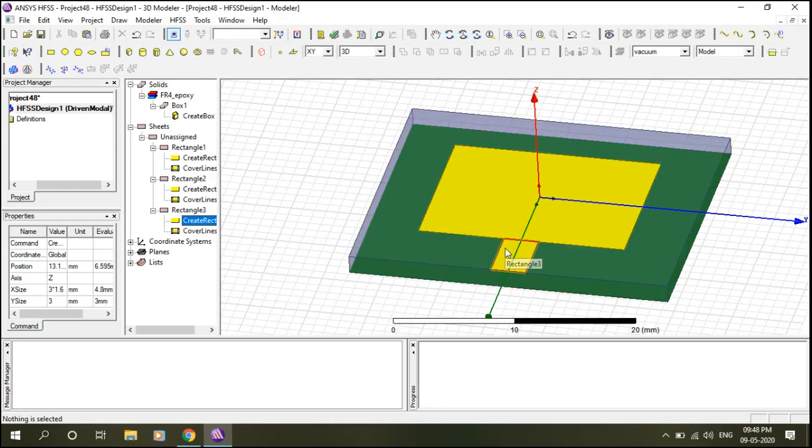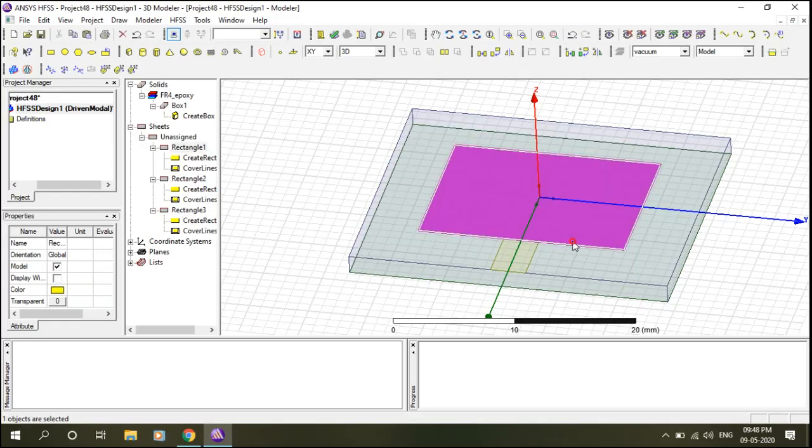Now I have to combine this feed line with this patch because they are connected. So for that you select the patch first, then press and hold the control key, then click the feed line, then come here. Here there are some options. These options are called boolean. So the first option is unite. You have to click this unite option. Okay, see, now the feed line and the patch are combined together.